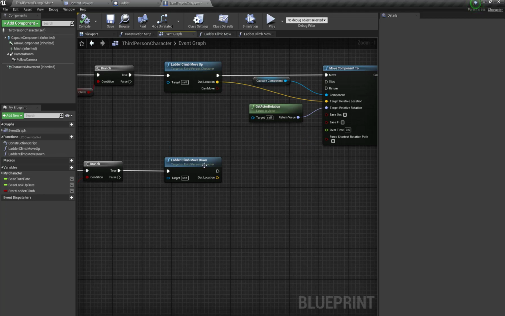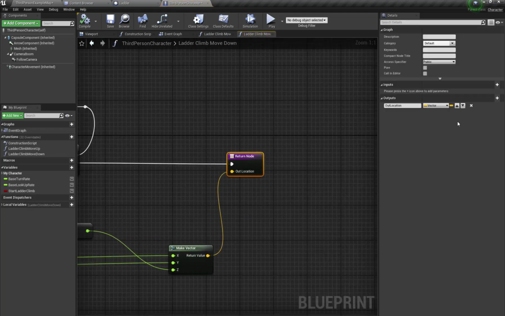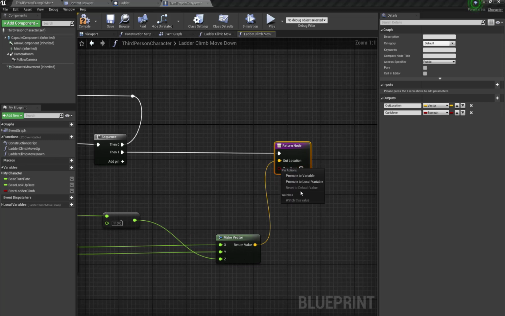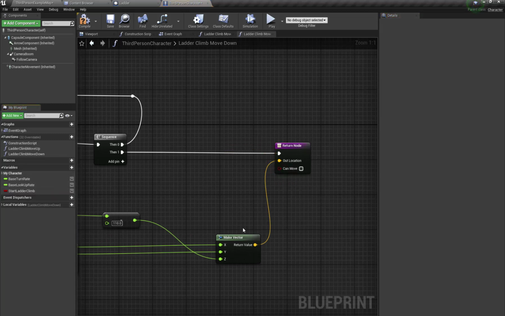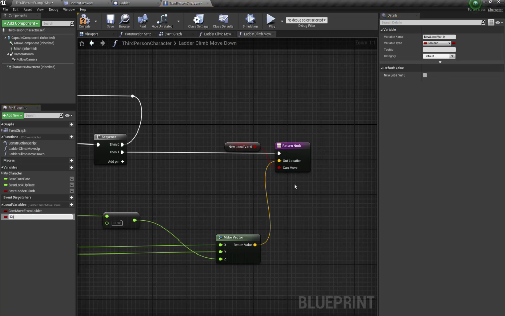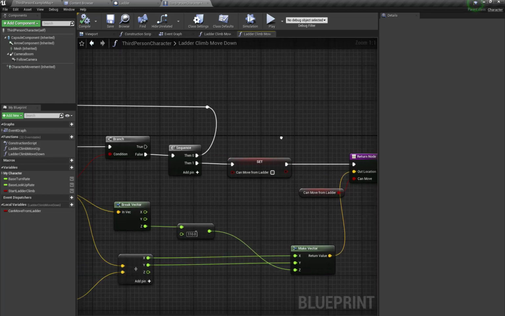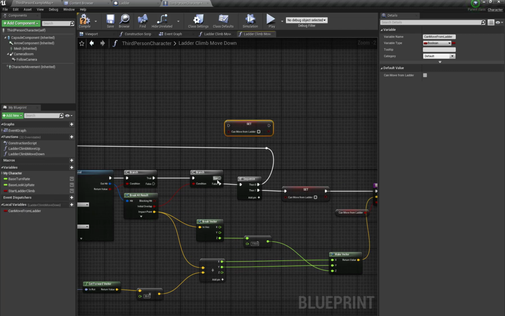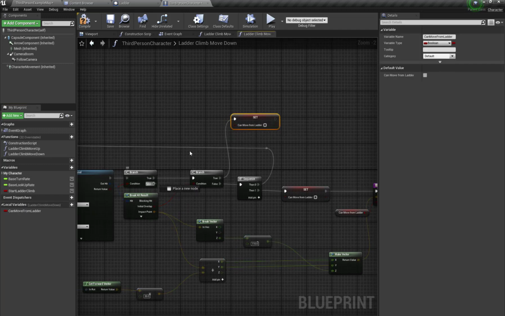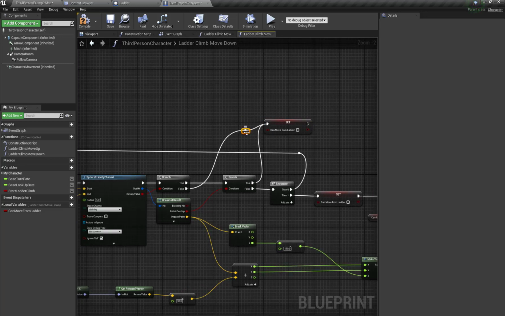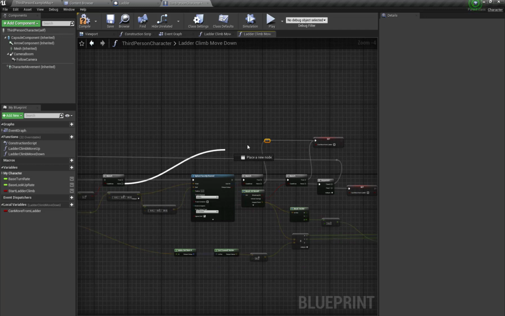So now we're gonna set the same functionality for ladder climb move down. I'm gonna create a new output pin, call this can move, promote this to a local variable and call this can move from ladder. If all the checks are true, then I'm gonna set the can move from ladder variable to true. And if any of the checks is false, then I'm gonna set this variable to false. Same as we have done previously for the ladder climb move up function.